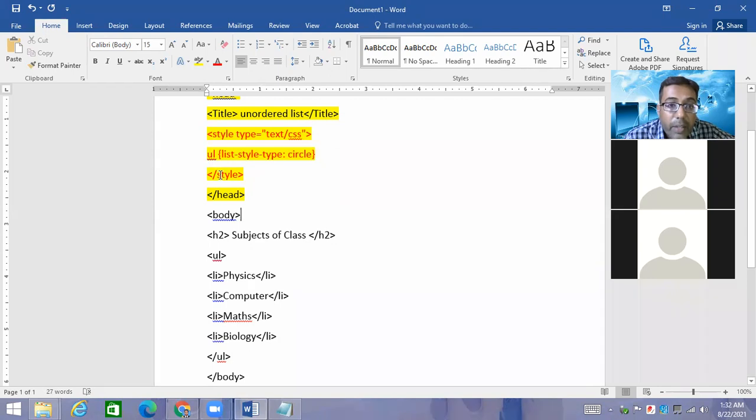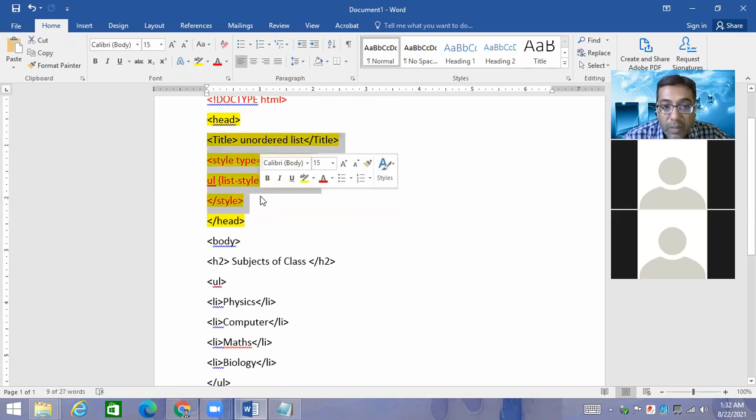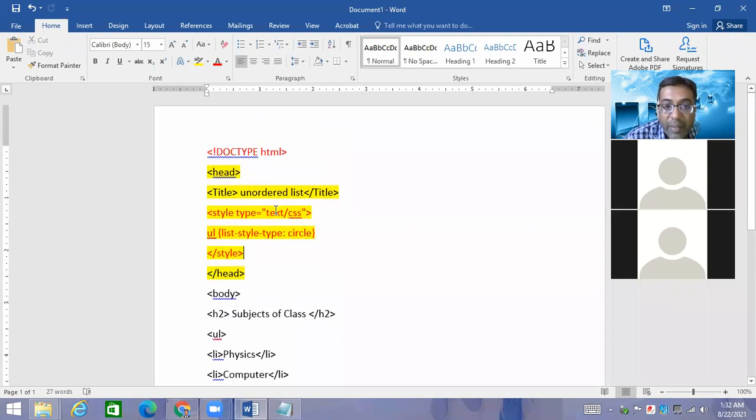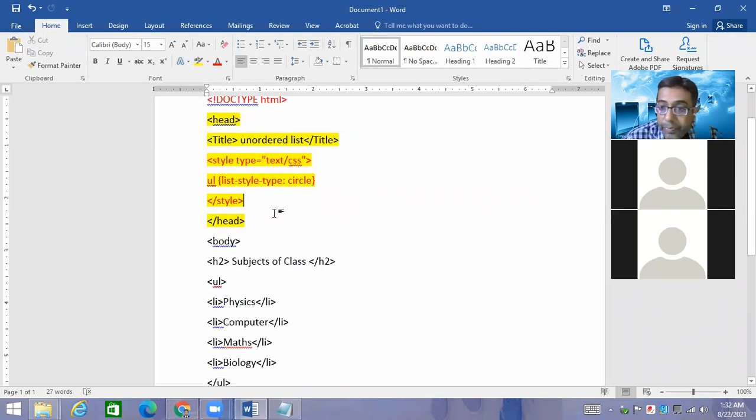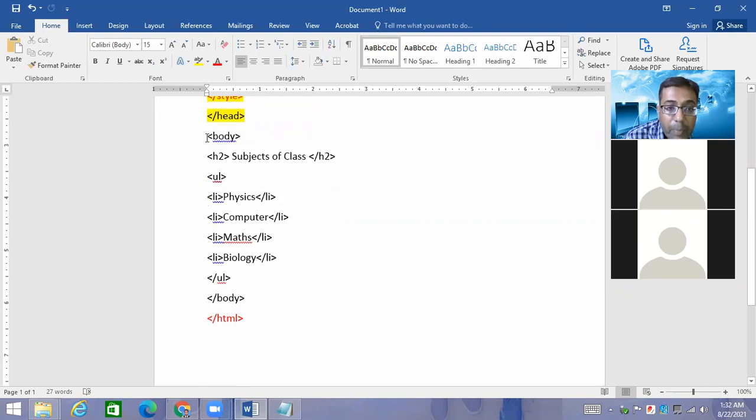Then this thing has been mentioned in the head section. Style and title will always come in the head section whenever we are writing any HTML code. The title and the style will come inside the head. Then comes the body.